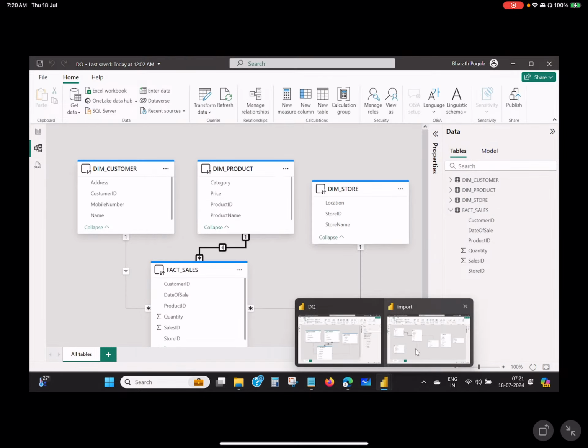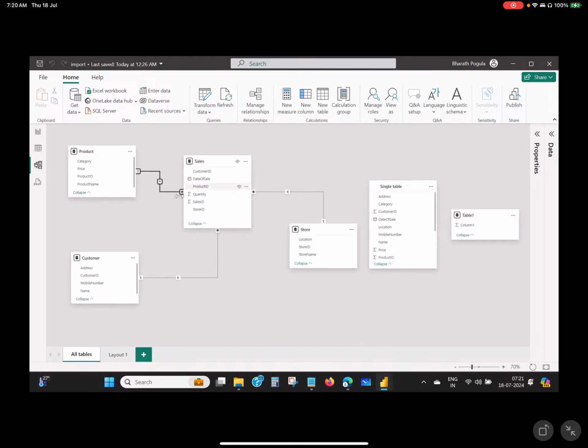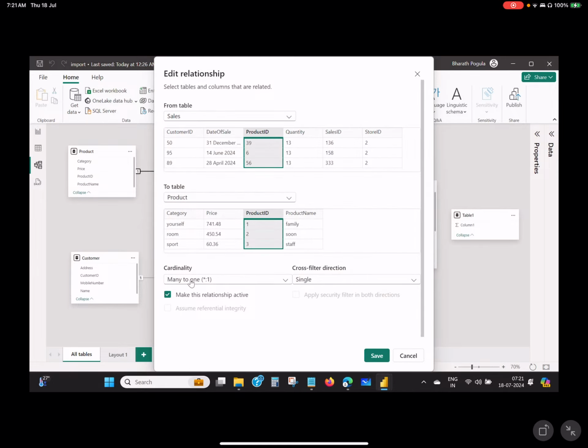Let's switch to import mode and see that. Let's take the same relationship, product and sales, and if we go here, there's a many to one, same, but the referential integrity option is missing. Why? In import mode, Power BI is responsible for handling all the data, because the data is available locally. Power BI automatically assumes referential integrity. You don't need to do that.